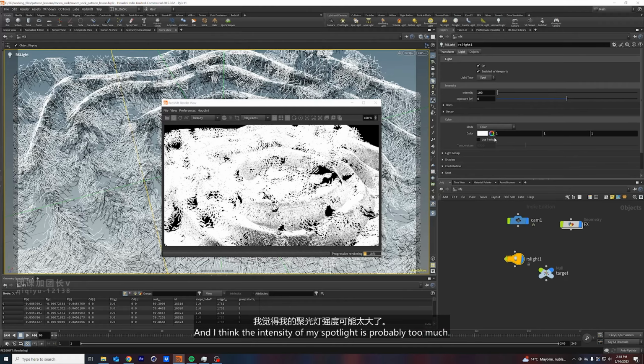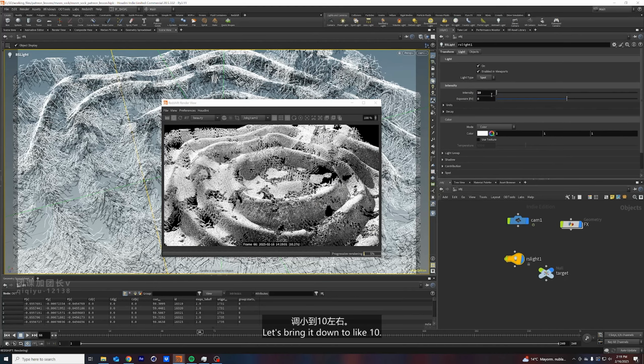Okay, cool. And I think the intensity of my spotlight is probably too much. Let's bring it down to like 10. That's feeling better. Okay. It's starting to look more like it.